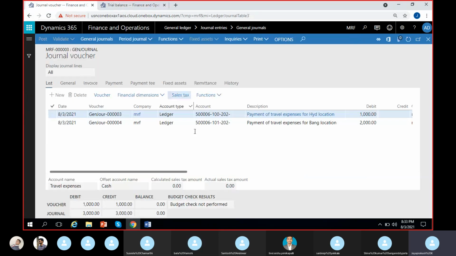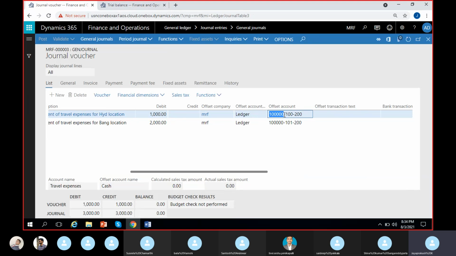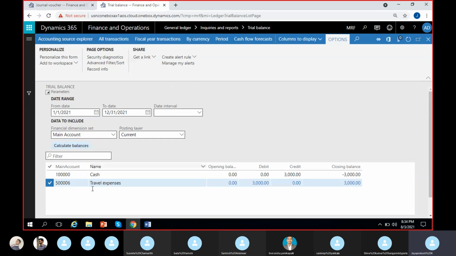So we have posted 2 transactions, right? In each transaction, I have debited the same travel expense account and credited the same cash account, for 1000 and 2000, which means totally 3000. So when I come and track the balances here, I can see for travel expenses 3000 is debited, and for cash account 3000 is credited.